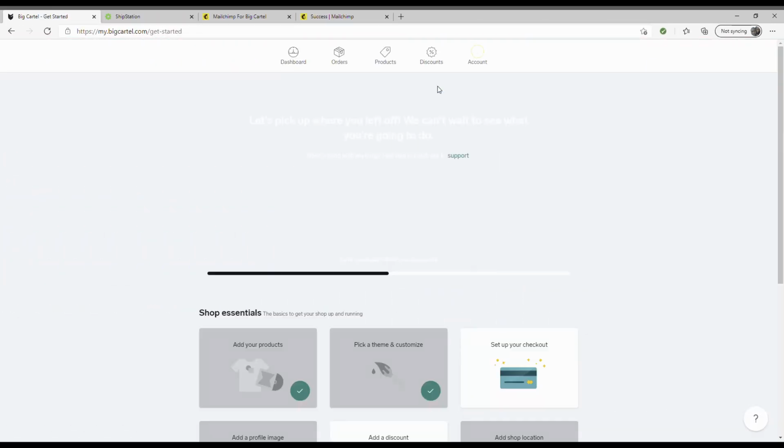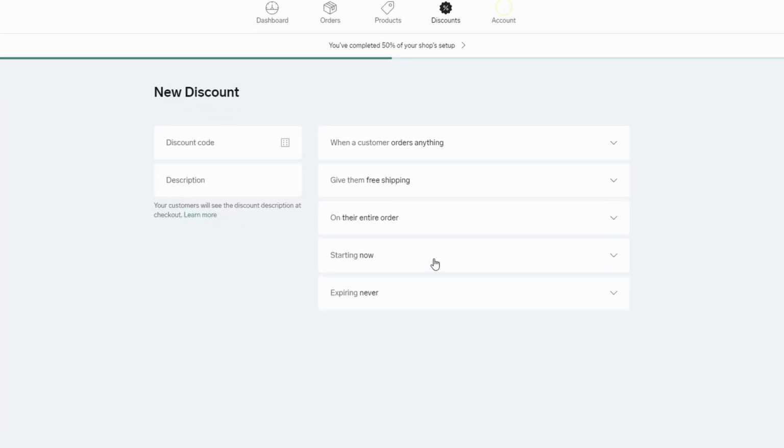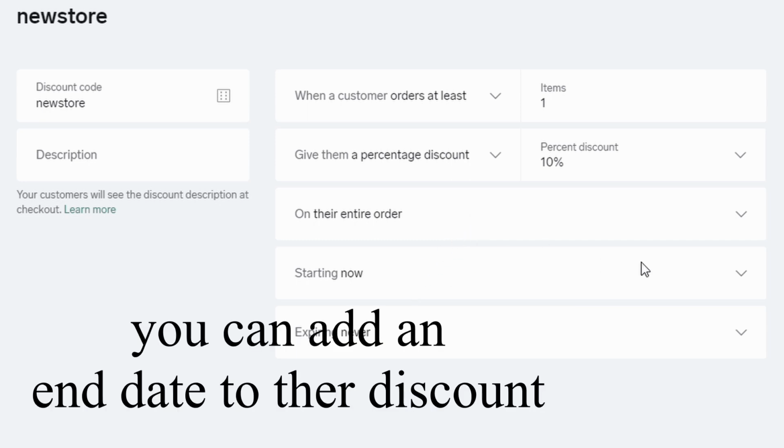So the next thing we want to do is set up your checkout. However, I already showed you what to do there. That's why it's still saying I need that, but you would need that to make a purchase. You can go ahead and add a discount code, like maybe new store, and you can put in orders anything, spends at least, orders at least, let's say 1 item, free shipping. A discount percentage will be, let's say, 10% off their entire order, or make a specific product or category.